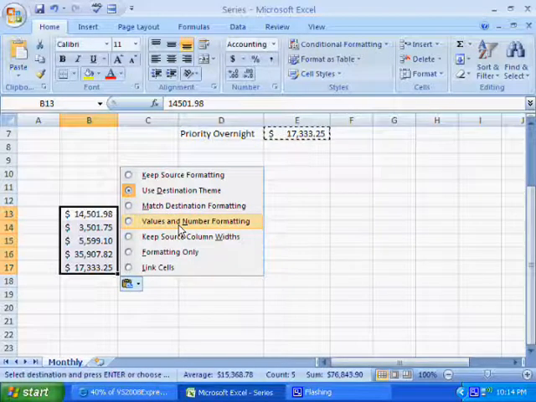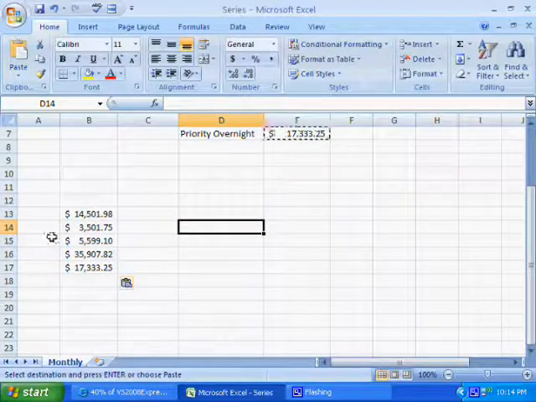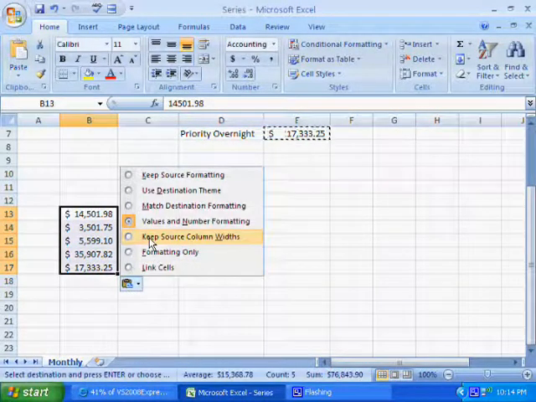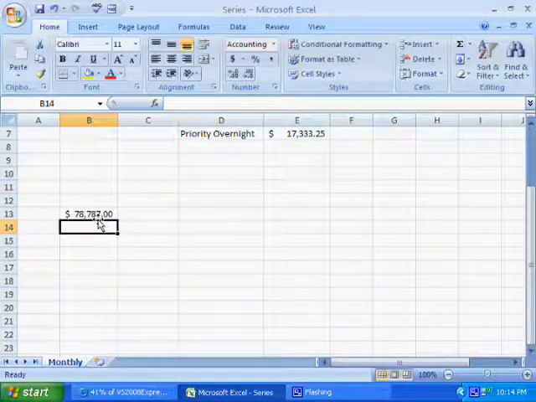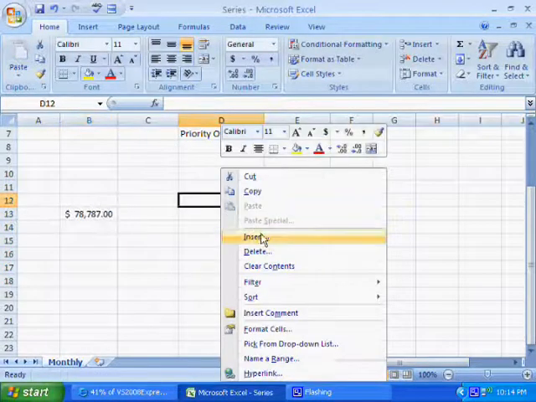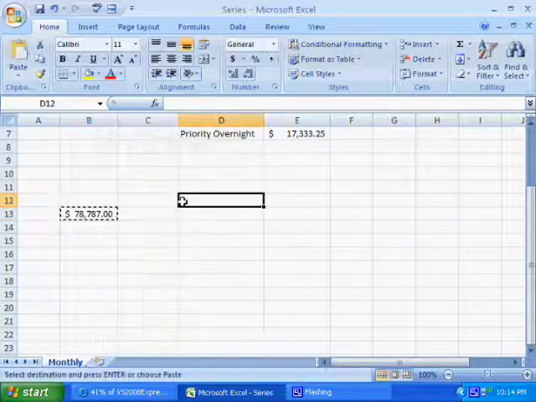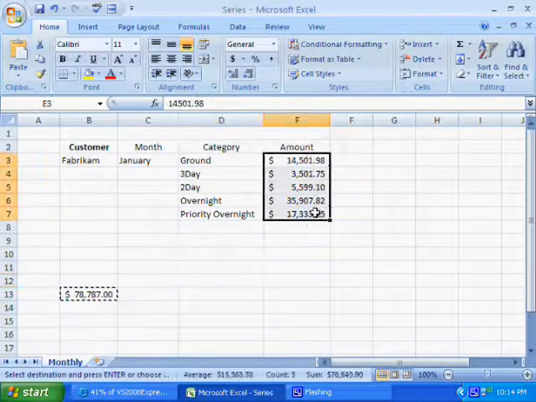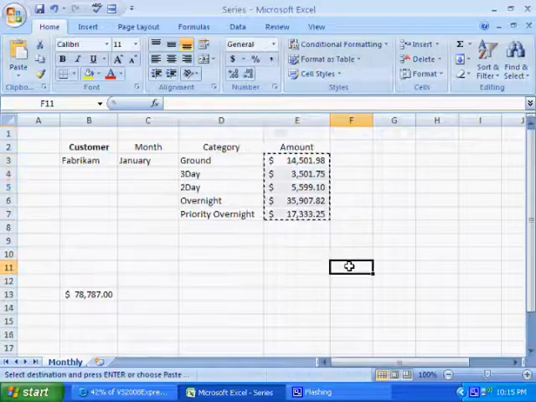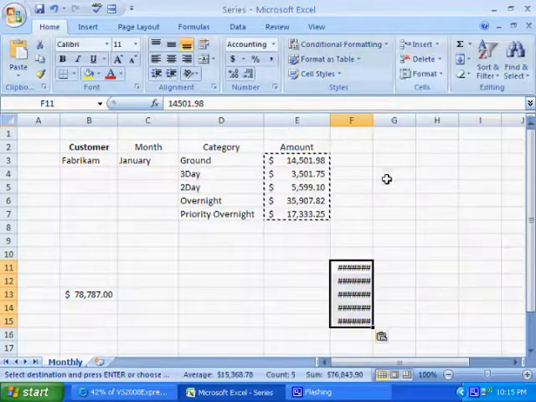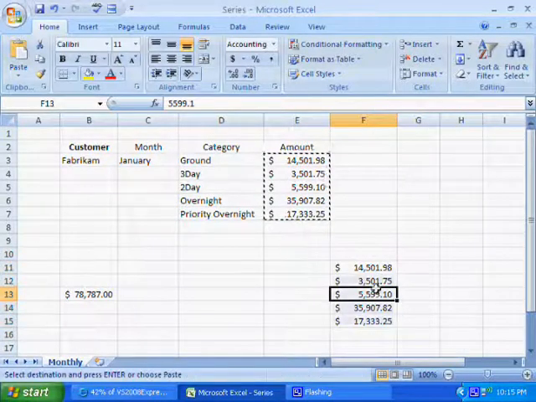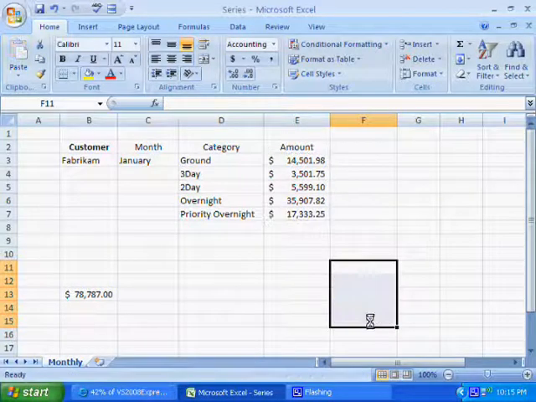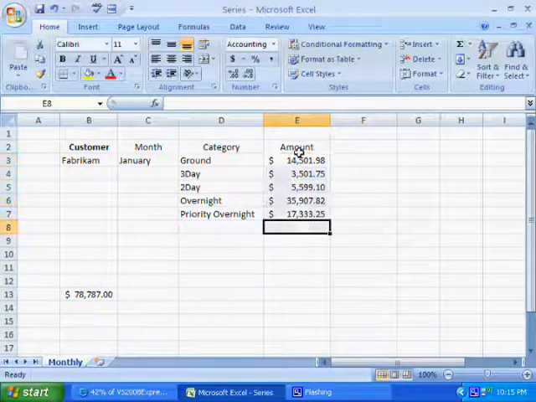Values and numbers formatting. Let's click on that, and there you go. It's exactly the same. Keep source column widths. Formatting only. So we're only going to copy the formatting. We're not going to copy any data. So we've actually kept the numeric values in there. And the last option on there, which I think is personally a pretty interesting one. I'm going to go ahead, paste, go down here. You see when it turns into those dollar signs, that means you've got to expand out the column. I think we covered that previously. Let's do that again for you real quick just so you can see it.